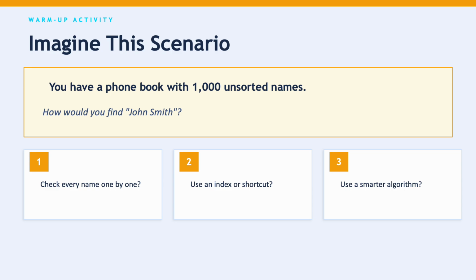As the slide says, how would you find John Smith? First, check every name one by one. Second, use an index or shortcut. Third, use a smarter algorithm.